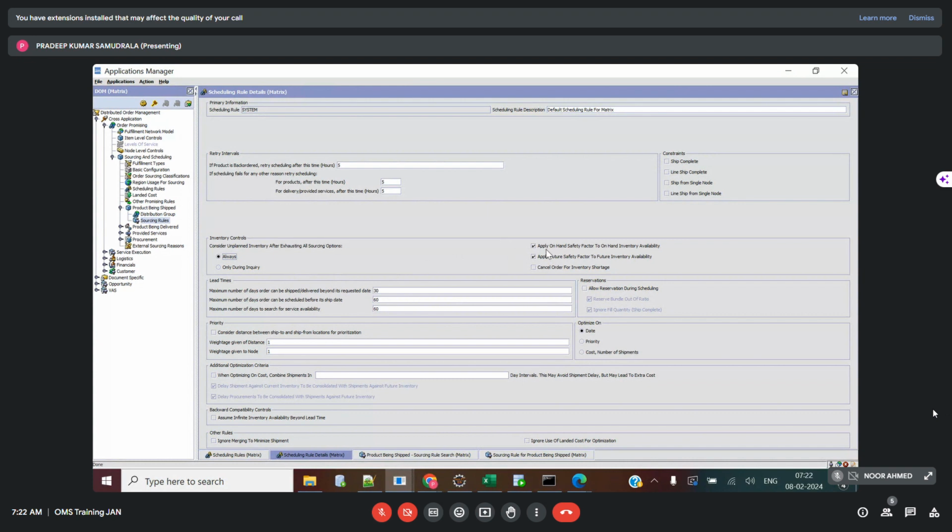So there is something called apply on-hand safety factor to on-hand inventory, and apply future safety factor to future inventory. So what is meant by this safety factor? Let us assume you have a store, and you also accept online orders and offline orders. Whenever somebody is placing online orders, you can deliver it to their home or ask them to come and pick it up. It can be any kind of thing.